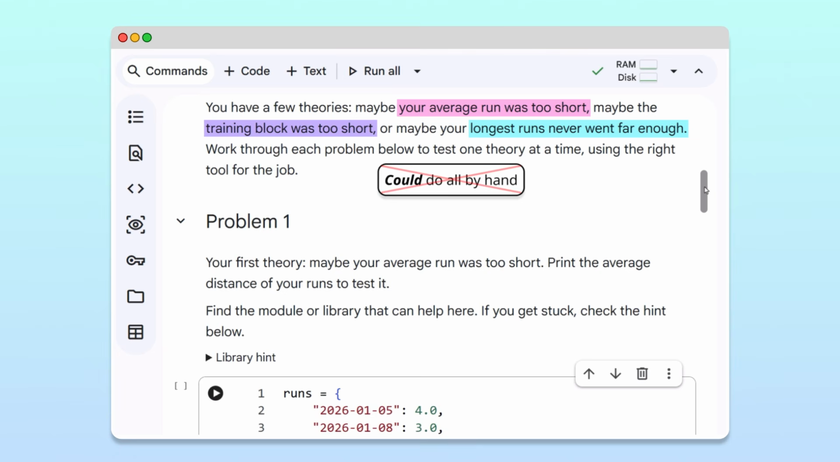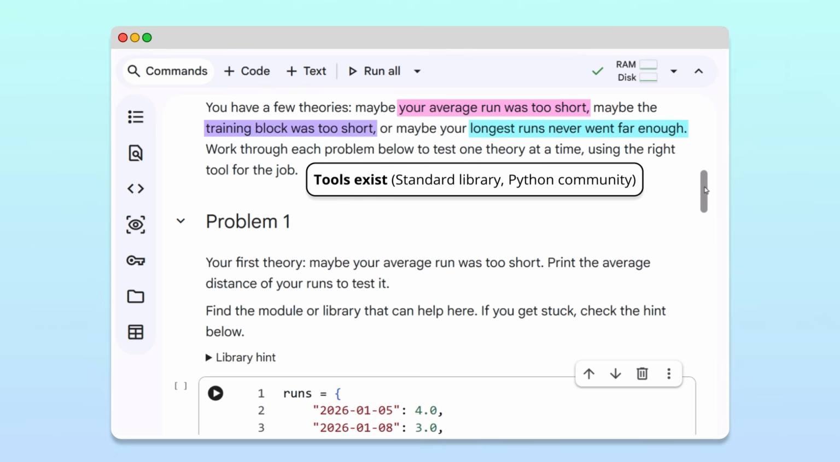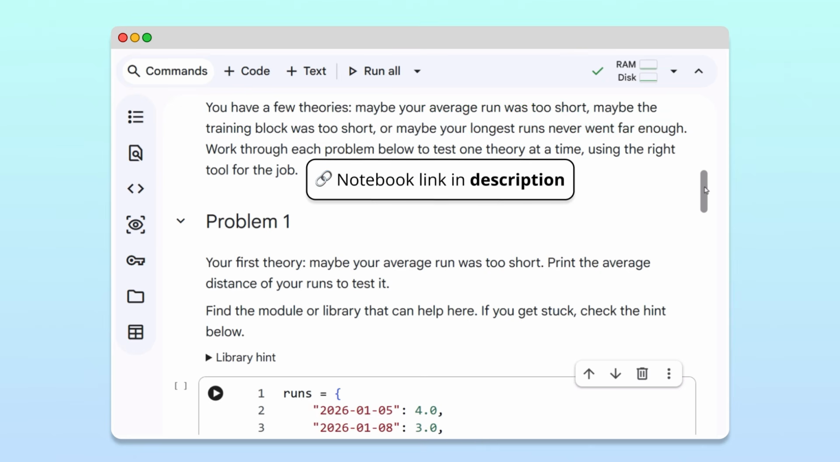But you don't need to. The tools for these jobs already exist in Python's standard library and in libraries built by the Python community. So we're going to practice finding and using the right tool for each job, one problem at a time. If you want to follow along with us, the notebook we're using is linked in the description.